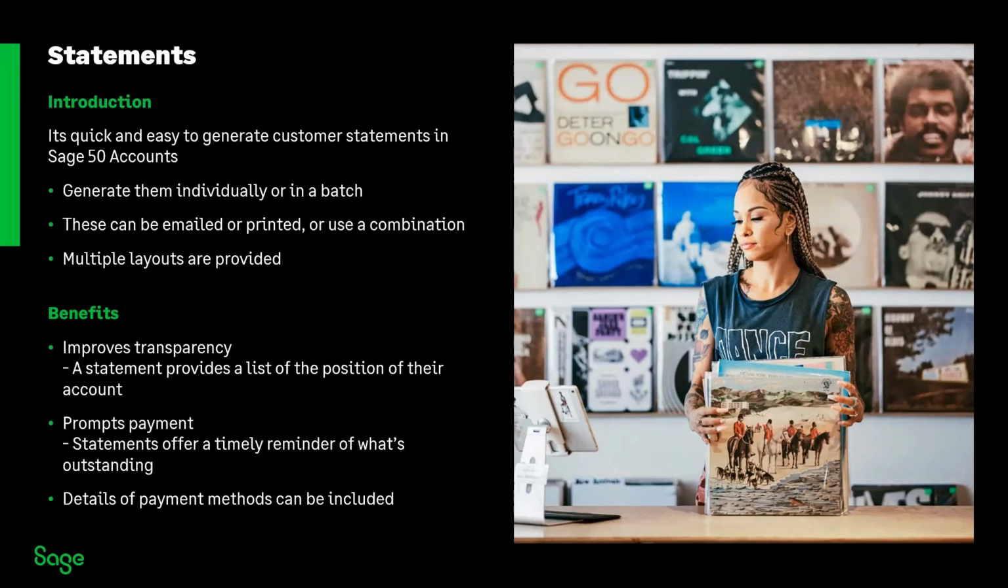Benefits wise of sending out statements, there's loads of these that you could probably think of. There's probably more that you could add to the list as well. But generally, just that transparency element. It provides that list of the current position of what's on a customer's account. Prompts payment as well, acts as a bit of a reminder when they do receive that statement. This is what's outstanding. It still needs to be paid. And obviously, you could potentially, it's not on there by default, but you could add your payment methods on there so they can be included, whether you print or email.